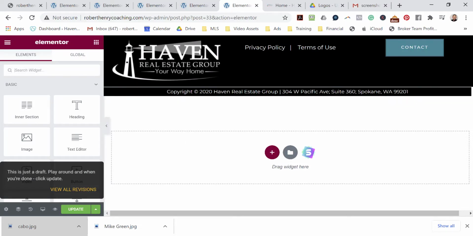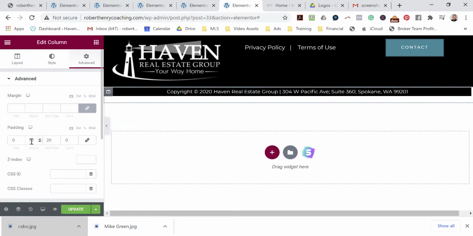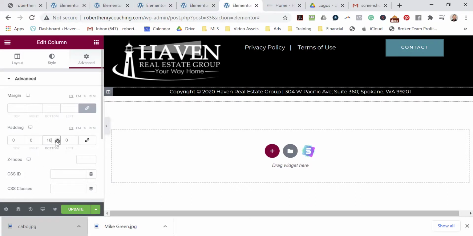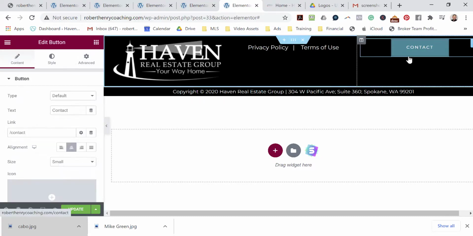And see this little gap over here? I also don't like that gap. So we're just going to keep working on that. And it looks like there's a padding of about 15 to the right. So we're going to eliminate that to 0. We're going to eliminate any padding on the bottom to 0. Okay, so now we'll come over here to contact.